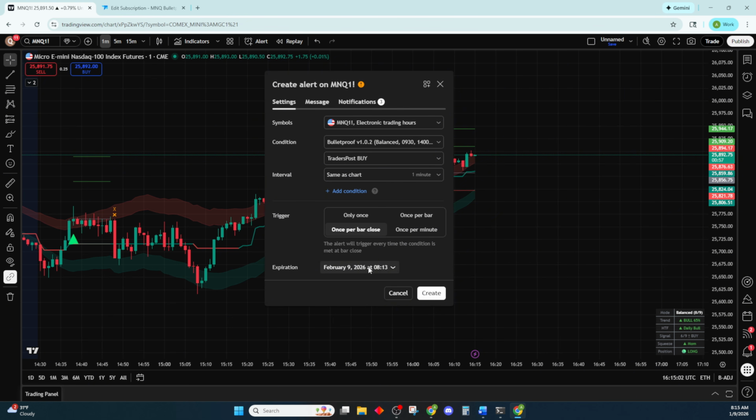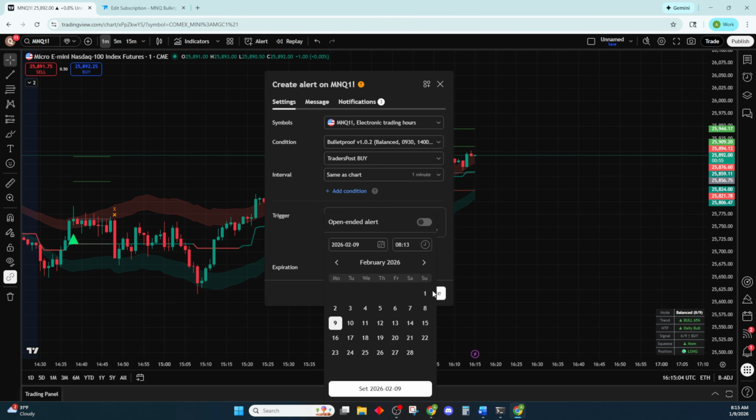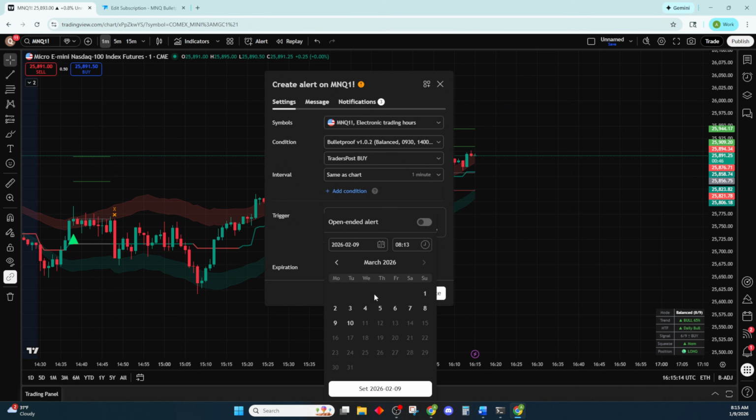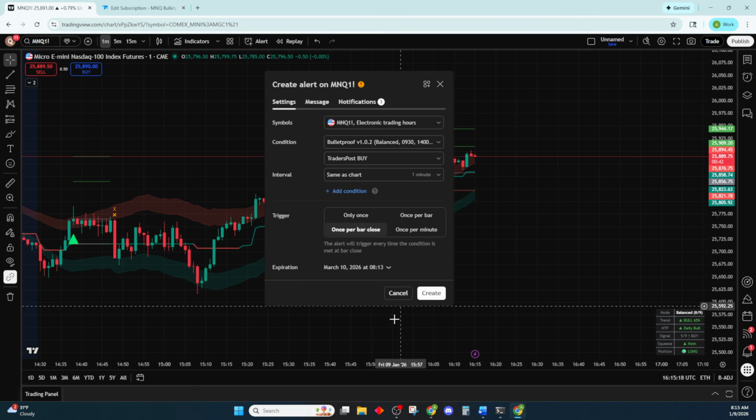Depending on your TradingView plan, you can set this out, I believe, up to a month, 2 months actually, to March 10th, or you can set this as a never ending alert. It will just always be going. So you want to set it out as far as you can, click the button here, and then don't click create yet.